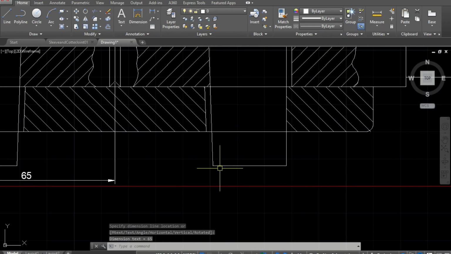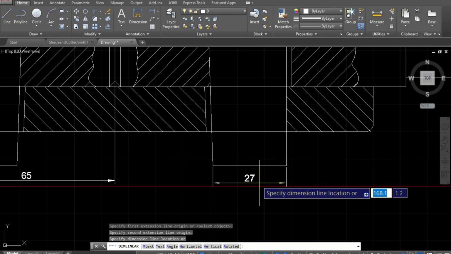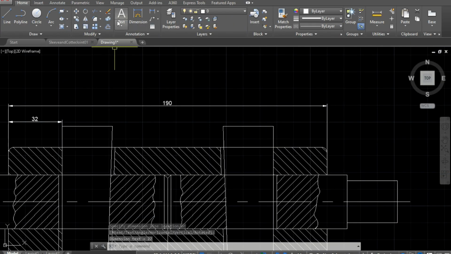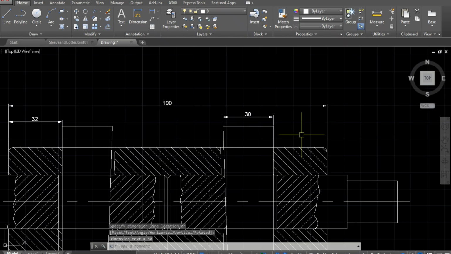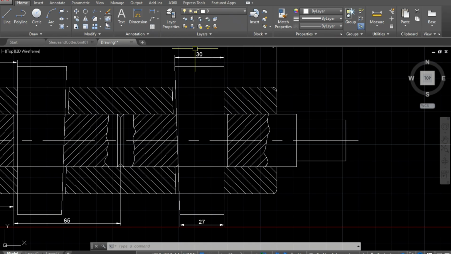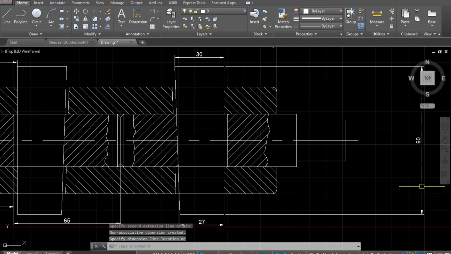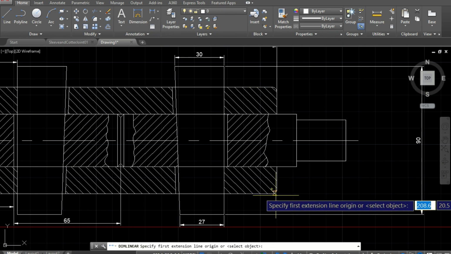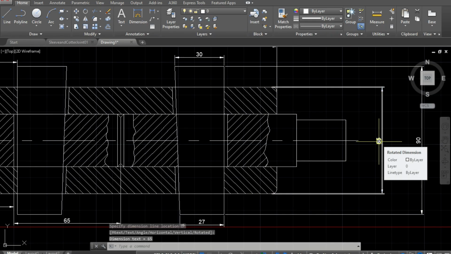And then for this dimension we can create an arc, but let us see. This dimension is 27, and this dimension is 30 mm. And this sleeve height, from this point to the cutter pin height, is 90 mm. And the sleeve diameter, from end point to end point, is 65 dia.